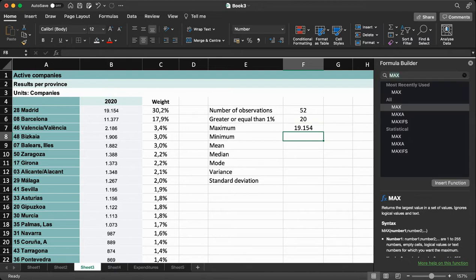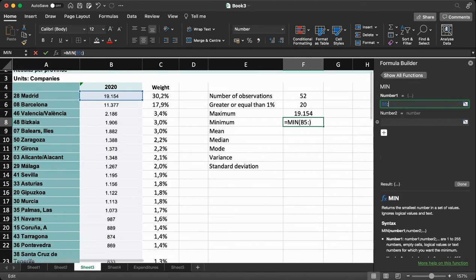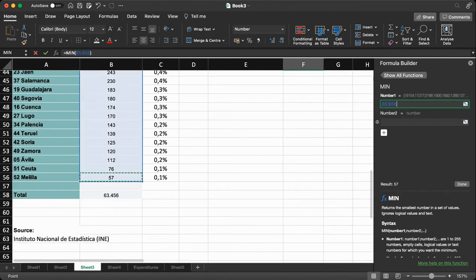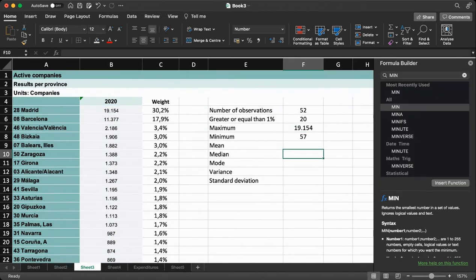But I can also compute the minimum, right? I will type minimum, I will choose this function, and again, I will need to introduce the range. Okay, so it will start with B5 and it will finish in B56. Okay, so the minimum here is 57.